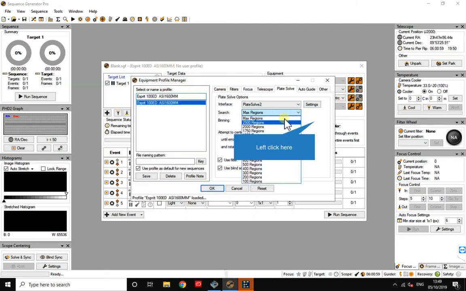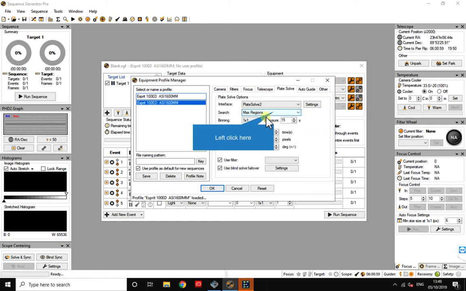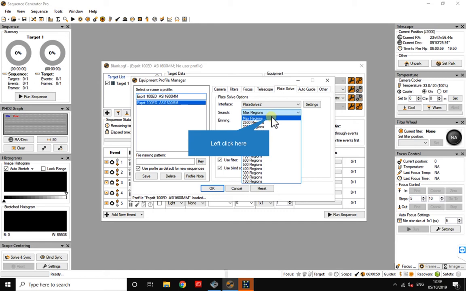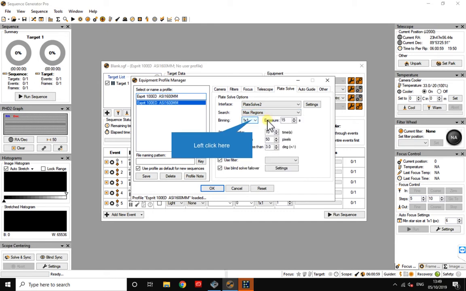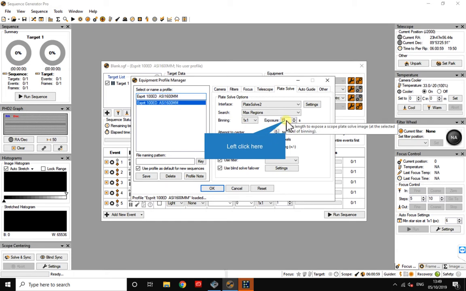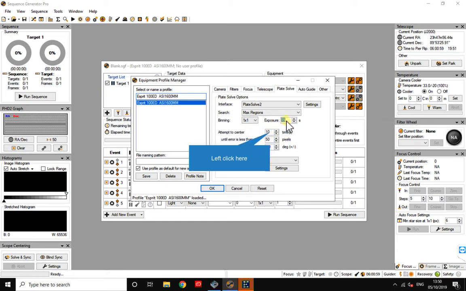Regions, I've left this as default, max regions. I don't really know what it is, but I assume it's to do with the search algorithm it uses. Binning, I do use one by one. I don't bin at all, to be honest, so I just leave that at one by one. Exposure, I have at 15 seconds. The default is 10. Again, the longer the exposure, the more pixel stars that you will get. So I don't really go too much over. I think 15 seconds sort of works for me.